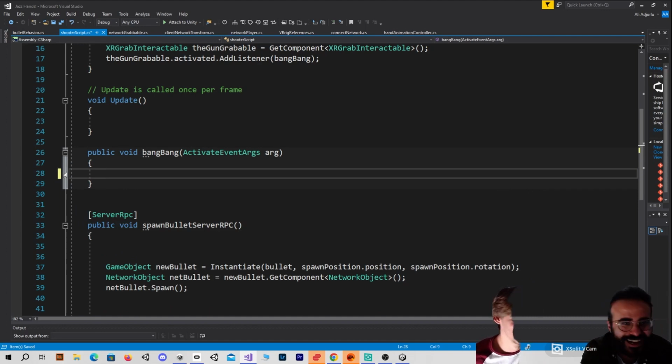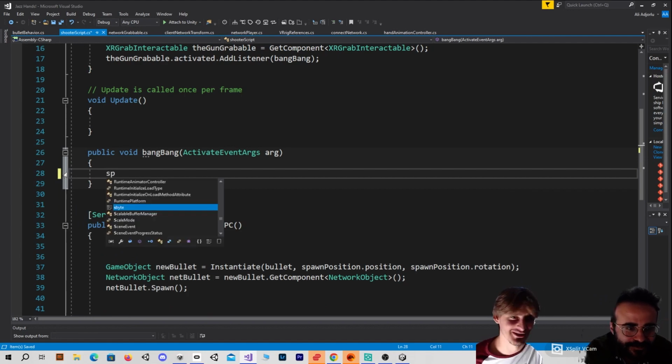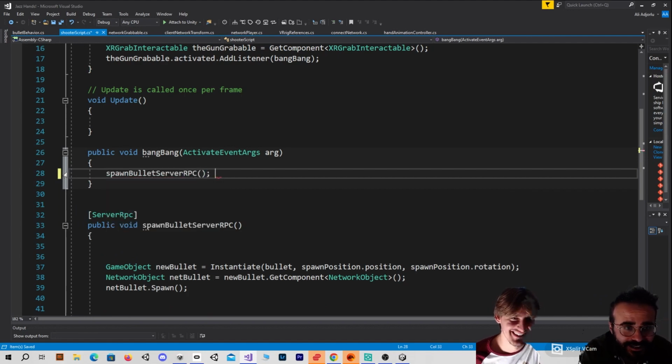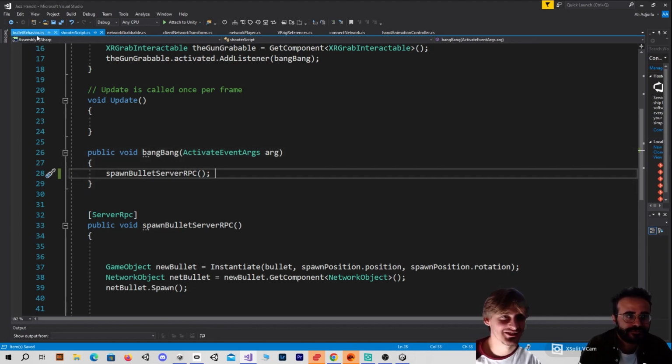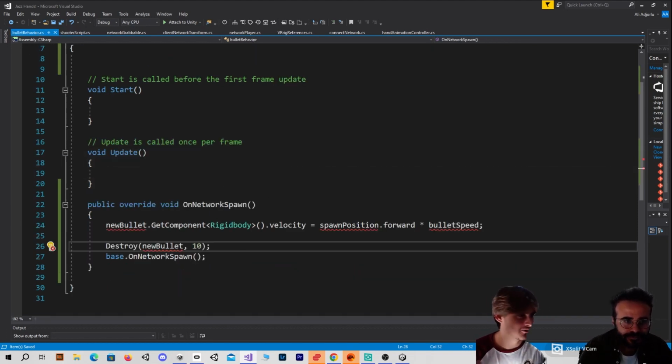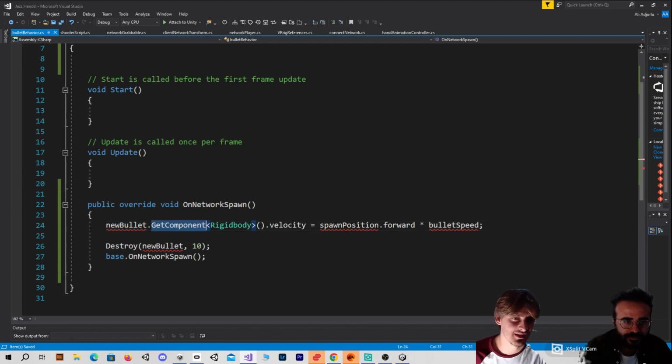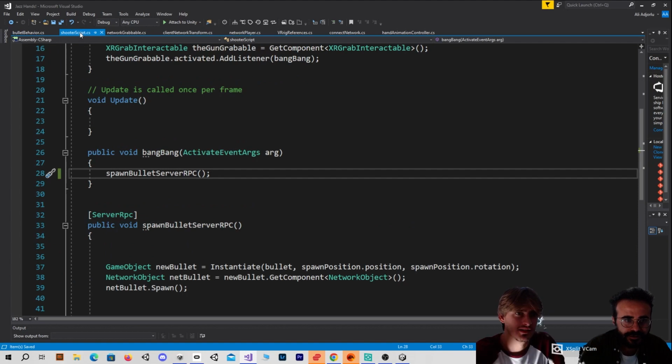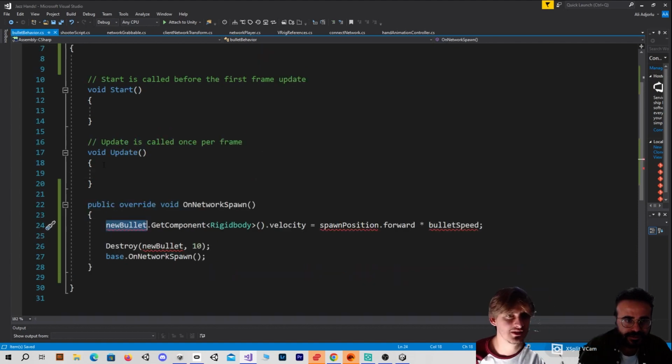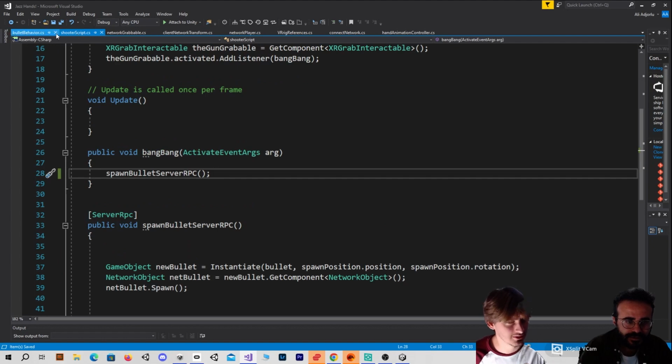So how do we do it? We just call spawn bullet server. It's right here. It doesn't take any input. Boom. Beautiful. That's so easy. So whenever I grab this object and select it, it activates. I think that's the listener we're listening to. So it'll tell the server, hello, I have this bullet, I want you to instantiate it.